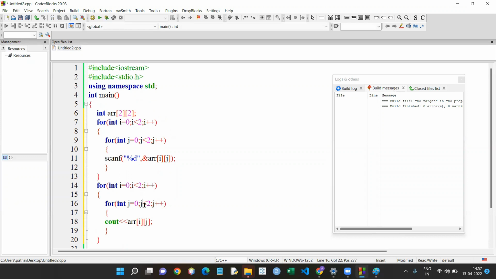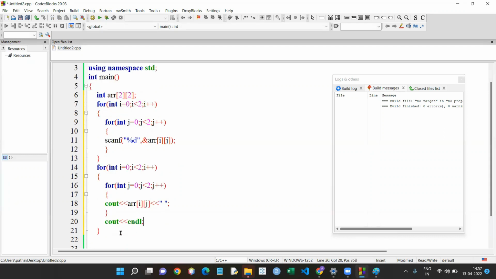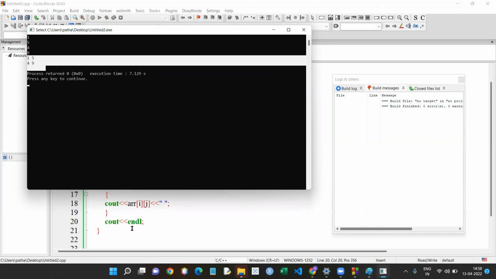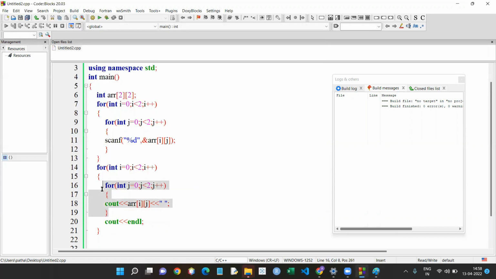Once you make it run, you'll get to know. It will take the input for 4 inputs: 1, 5, 4, 9. I am giving random numbers. This is in matrix form because I have changed the line after printing each row. This is how you make a 2D array.